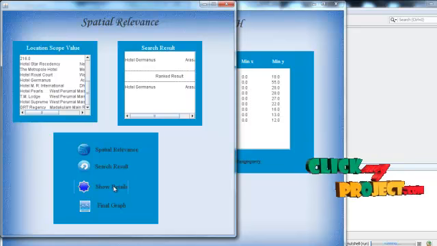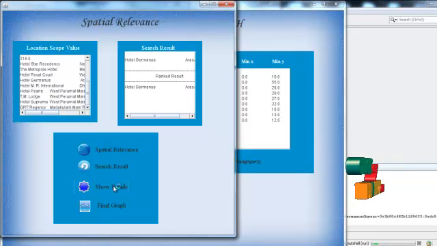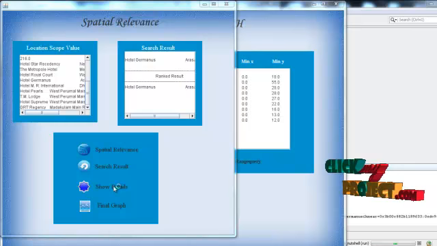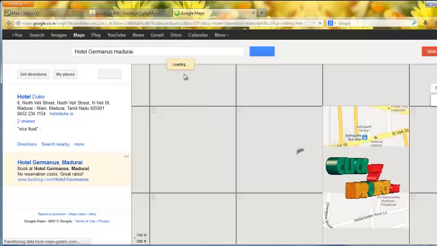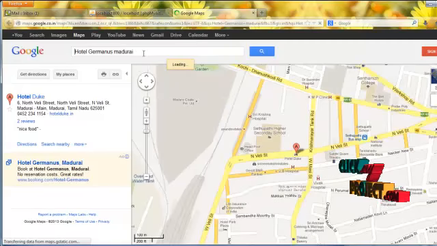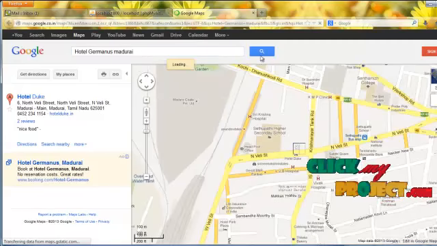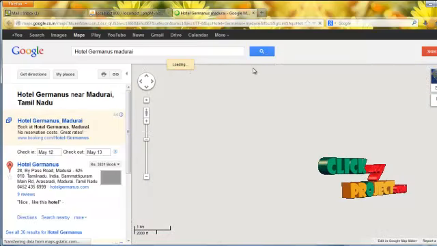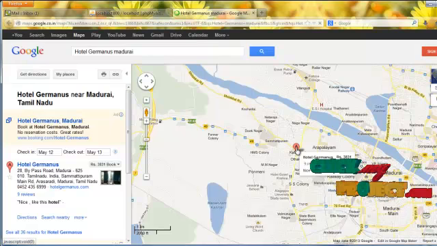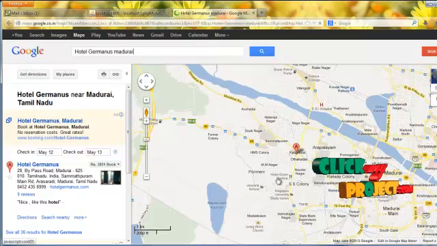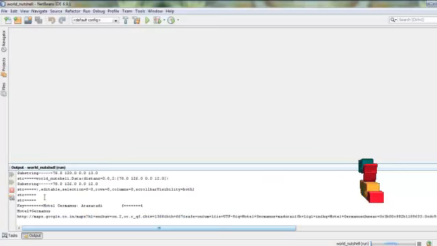And if you click show details, then the landmark of that particular hotel will be displayed in Google Maps. If you click, it will get opened in this. After that, you have to click Hotel Germana. If you click this, then the result will be displayed here. It is displayed here. That's how our project ends.